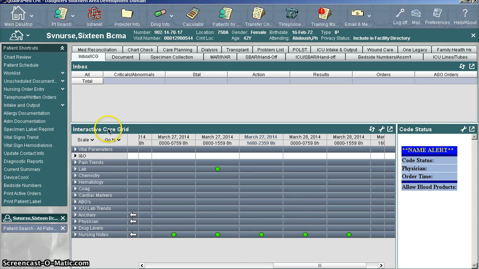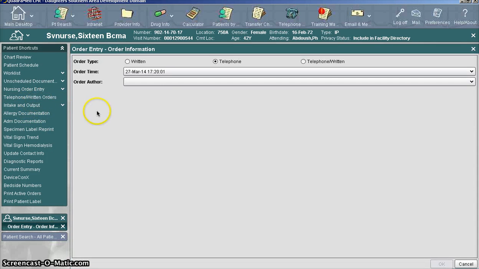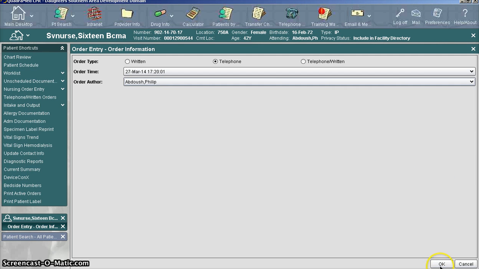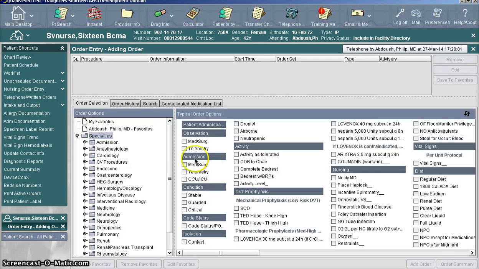For the telephone order, go to the telephone written orders. For this one, you're going to have to choose the doctor that ordered the test. So for our example, we'll just go for the doctor that's here. Highlight his name, click OK. Click OK down on the bottom. And it's basically the same.